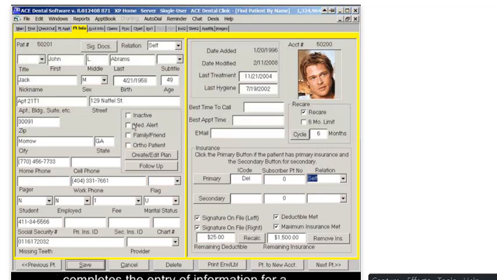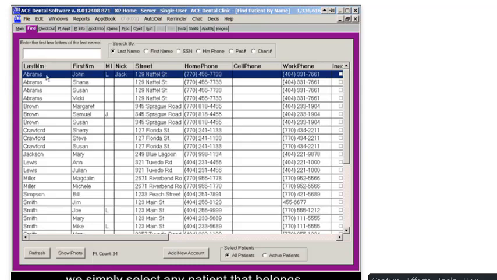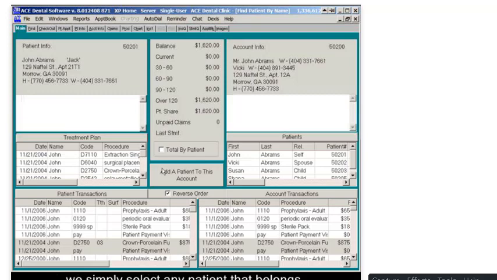To enter a new patient into an existing account, we simply select any patient that belongs to that account on the Find Patient screen. We then select the main screen from the main tab at the top of any screen. On the main screen, we press the New Patient button. It should only be pressed when a new patient is to be added to that account.